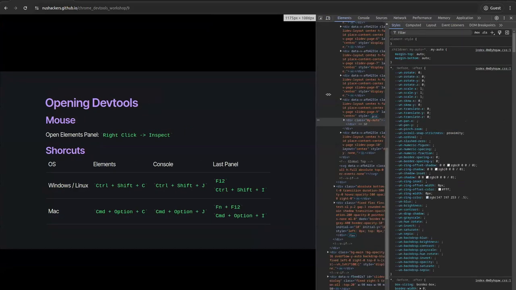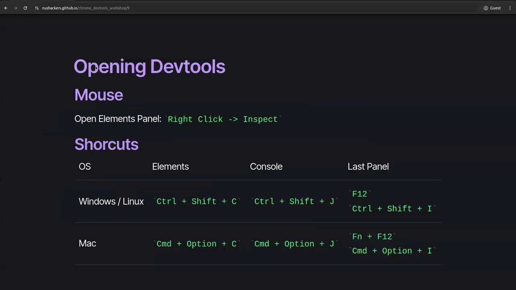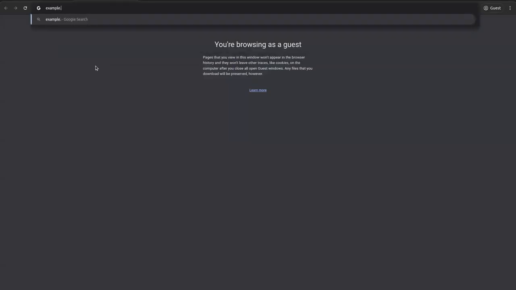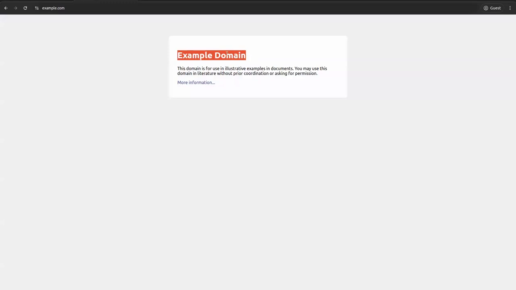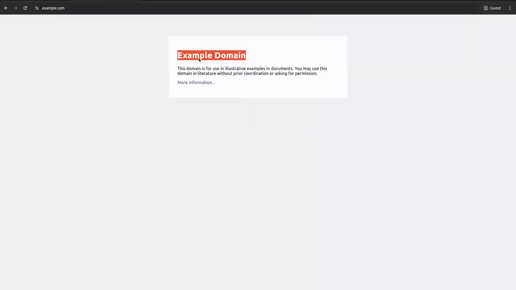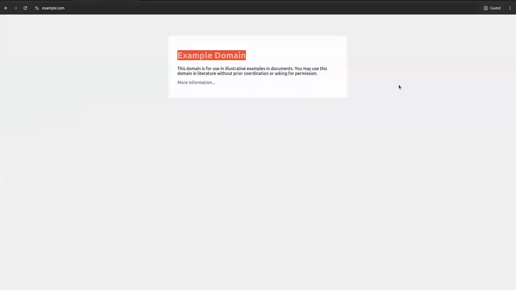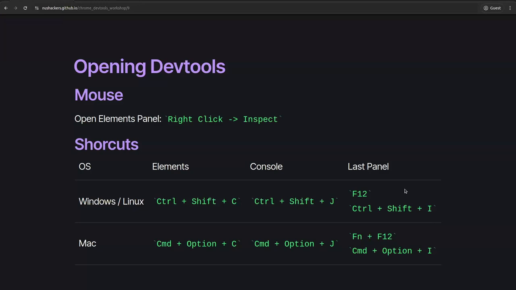So yeah, you can right-click Inspect. Or more specifically, if you highlight something, say this example domain, you can right-click Inspect and it brings you directly to the element that you highlighted. I'll go into this in more depth, but if you press Control Shift I or Command Shift I, it'll bring you to the last panel that you opened. So if it was console, then I open it again with the shortcut, and it brings me to console. And then Control Shift C, which you can't see me use, but that was the first thing I used to open the Elements tab directly.